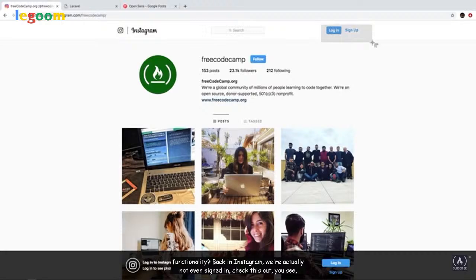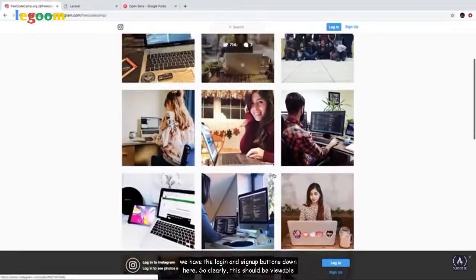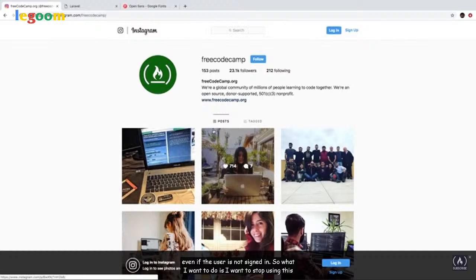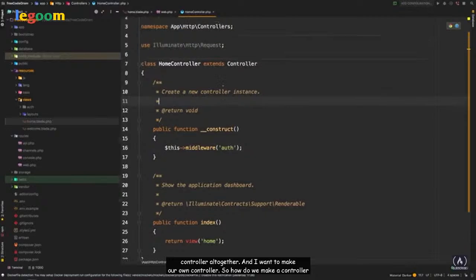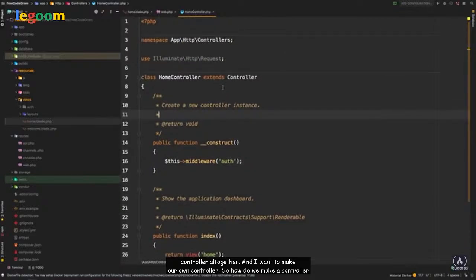Check this out. You see we have the login and sign up buttons down here. So clearly this should be viewable even if the user is not signed in. So what I want to do is stop using this controller altogether and make our own controller. So how do we make a controller?